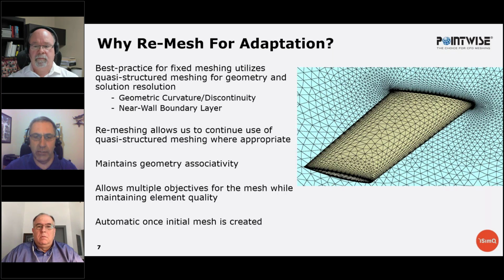If we're going to do local adaptation with kernel metrics, you're going to lose that quasi structured nature of the boundary layer, and that is something that the turbulence model and solver are depending on. So we want to maintain that. The other thing is that we're maintaining geometry associativity. And this is really a key point. If we refine the mesh, but we don't stay on the geometry, then we don't know what systematic errors we're adding in our attempts to remove discretization errors. And that's a very important point to remember, is that by remeshing, we are staying on the geometry exactly.